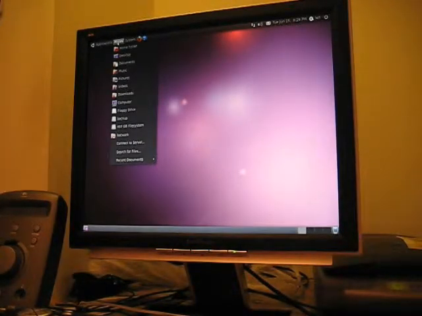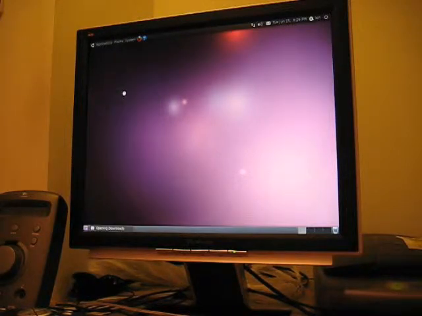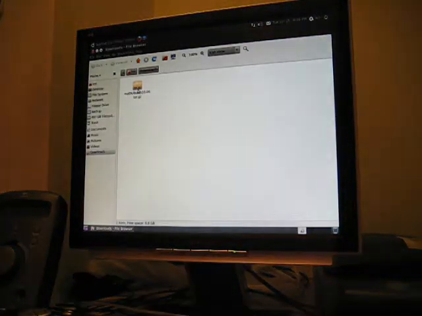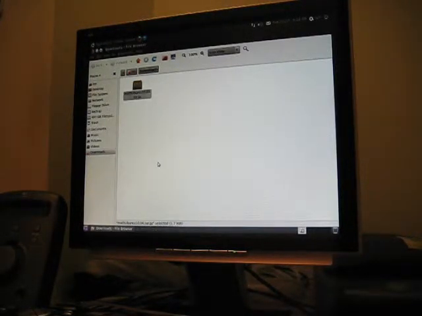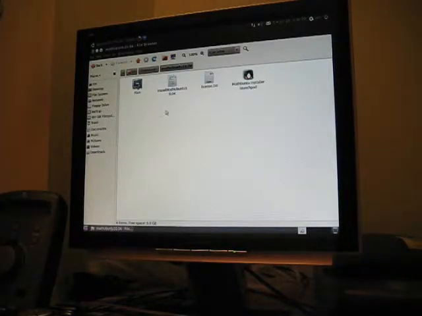We can open that folder by going to Places, Downloads, and there it is. So we right-click to open it up, extract it right here, and then open the folder, and we see the four files that were promised.